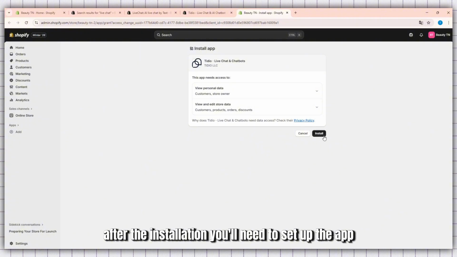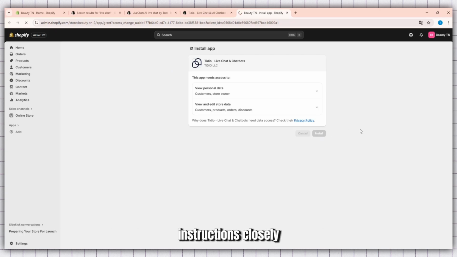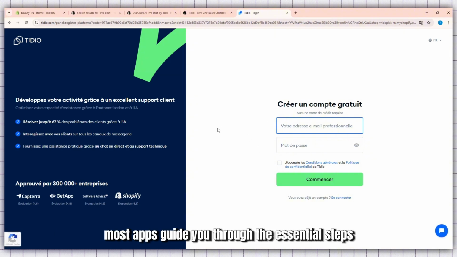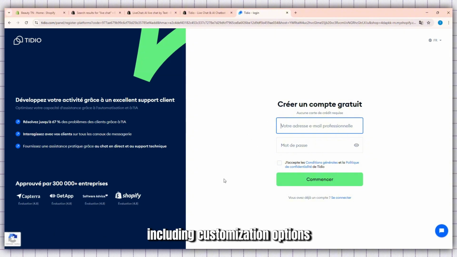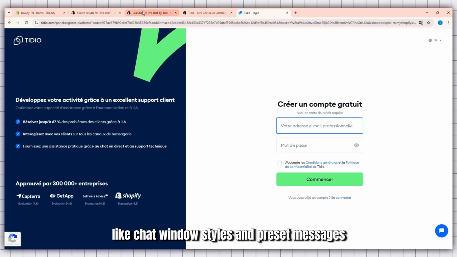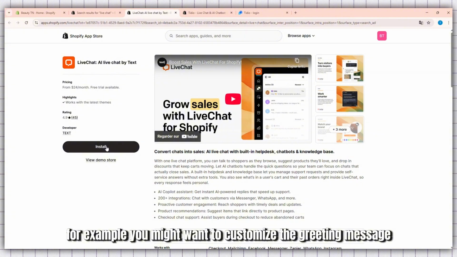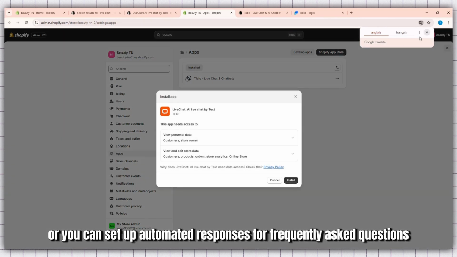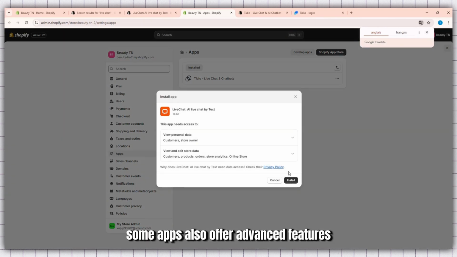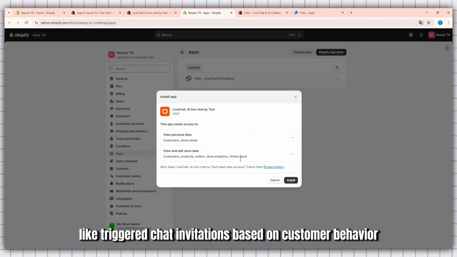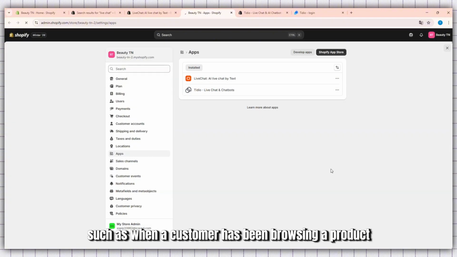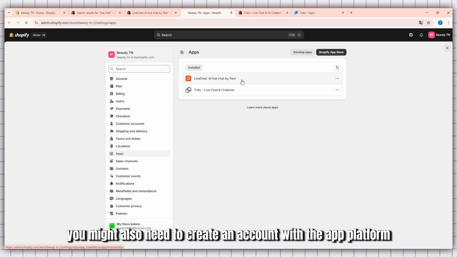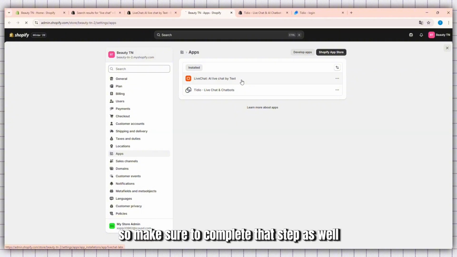After the installation, you'll need to set up the app. It's important to follow the instructions closely, as the setup process can vary depending on the app you've selected. Most apps guide you through the essential steps, including customization options like chat window styles and preset messages. For example, you might want to customize the greeting message that customers will see when they first open the chat window, or you can set up automated responses for frequently asked questions. Some apps also offer advanced features like triggered chat invitations based on customer behavior, such as when a customer has been browsing a product for a certain amount of time. You might also need to create an account with the app platform as part of the configuration, so make sure to complete that step as well.